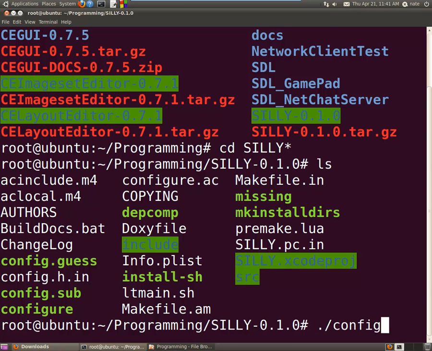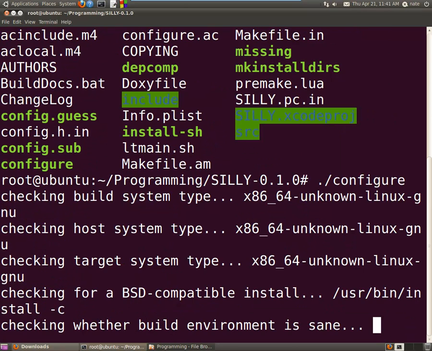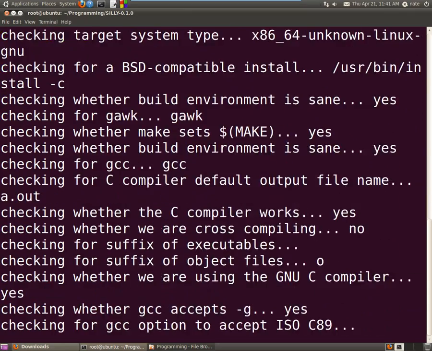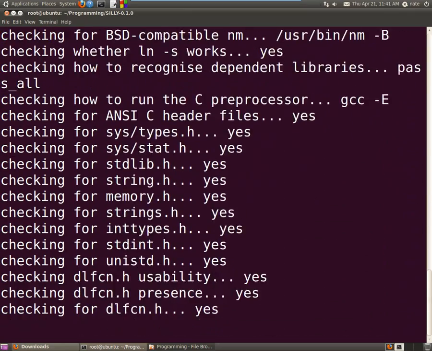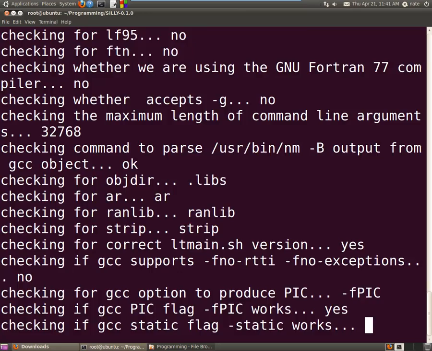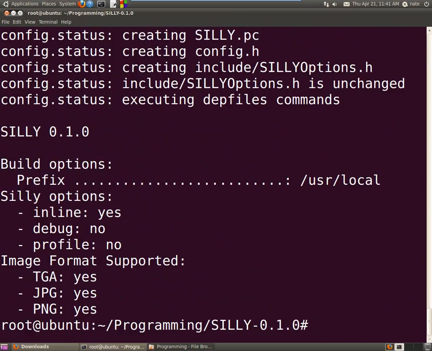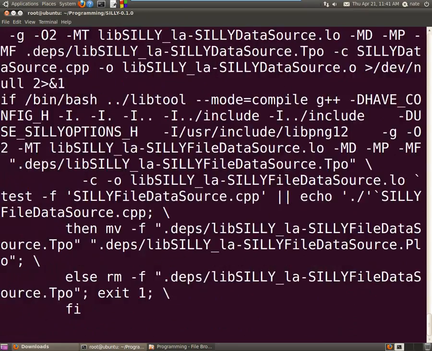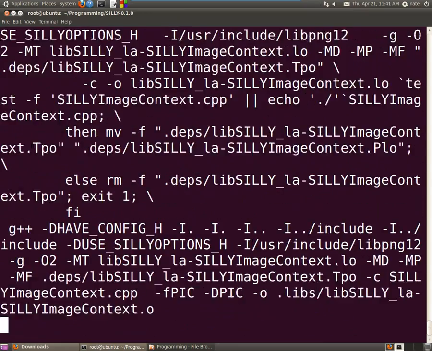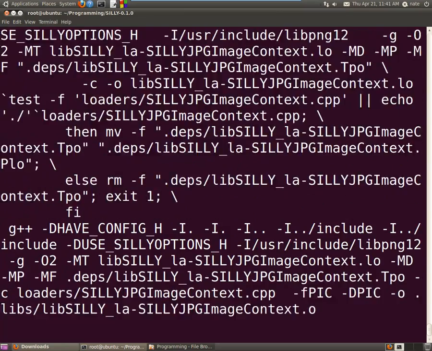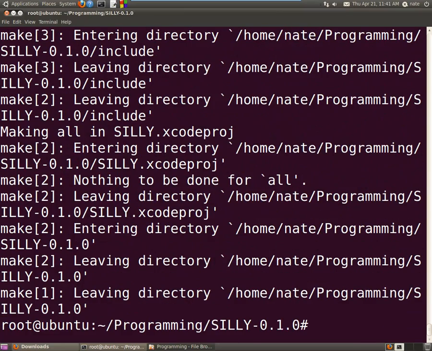So I'm going to do a configure, enter. And it's going to build the configuration part of it. And these don't take long to build, thankfully. They're nothing like the overall CEGUI, Crazy Eddie's GUI system. It just takes a really short period of time to make these build. And then we're done. So thankfully these are relatively short.